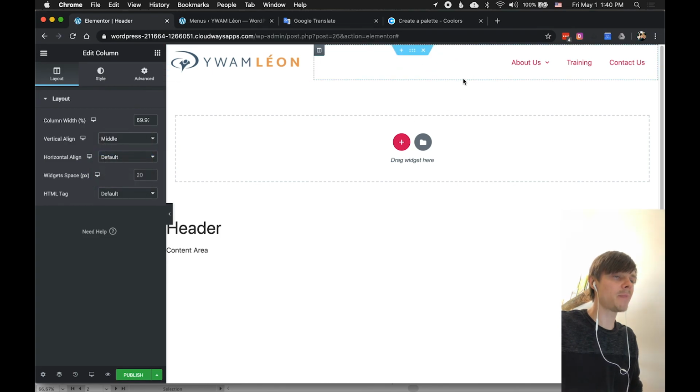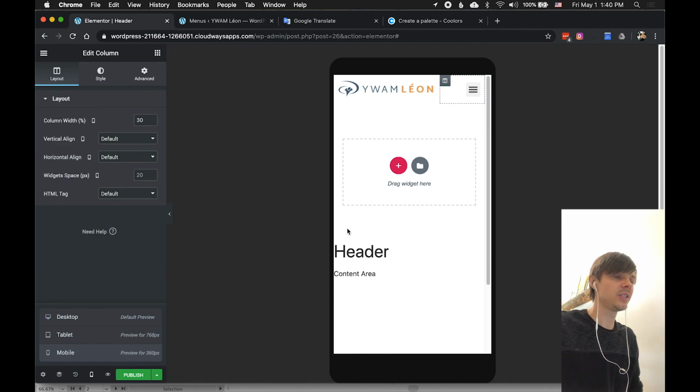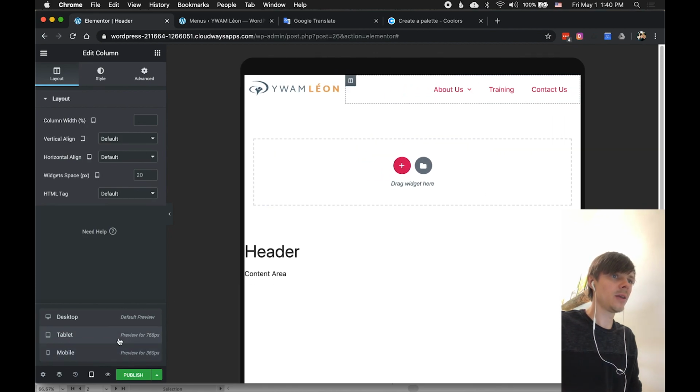See, so it just popped it down a little bit, and it should stay the same on the mobile. You can see it's lining up. There we go.